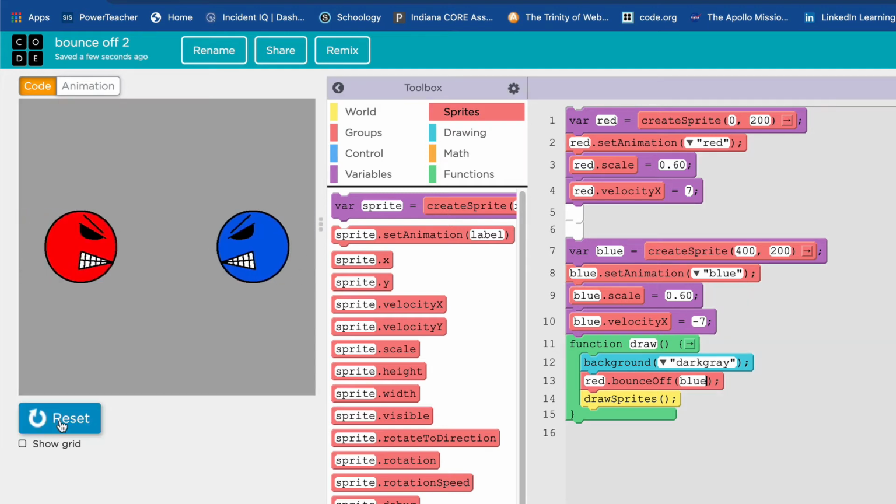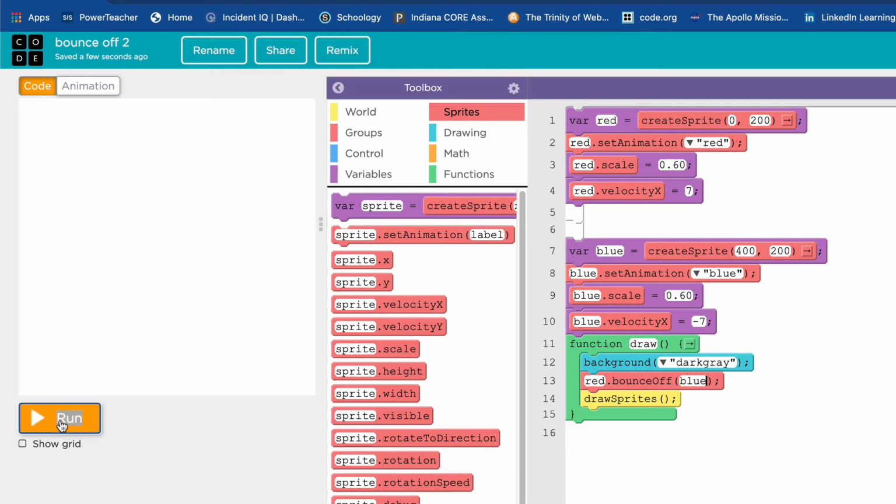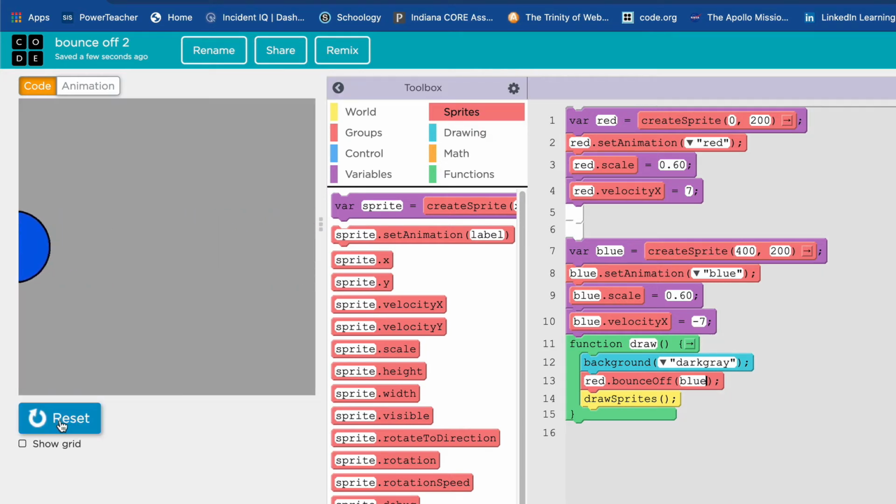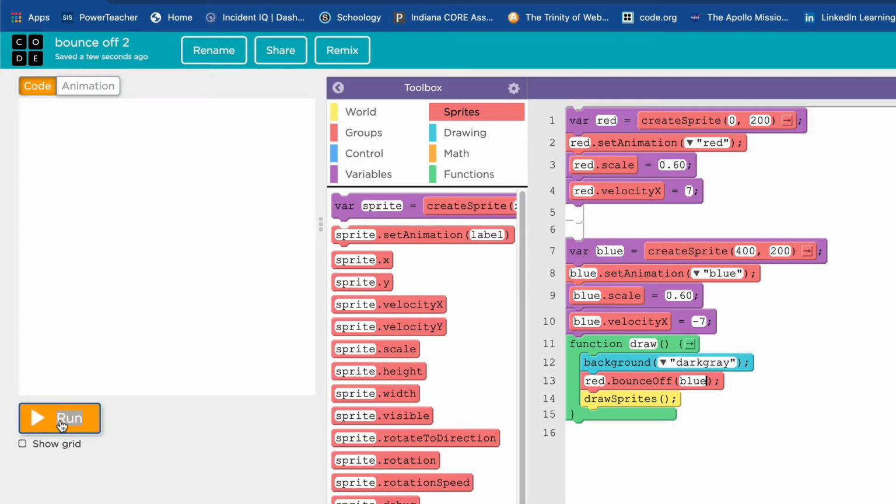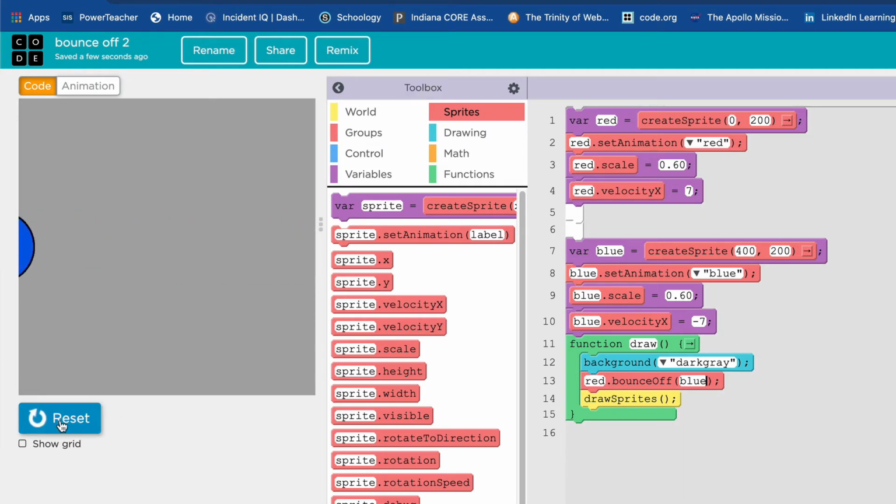All right. So in this case, this really is different. Red definitely bounces off of blue and kind of bounces back the other way. But blue keeps moving, right? And that's one difference. We didn't have that situation in the previous lesson because we didn't have two moving objects. All right, so that one's a bounce off, right?